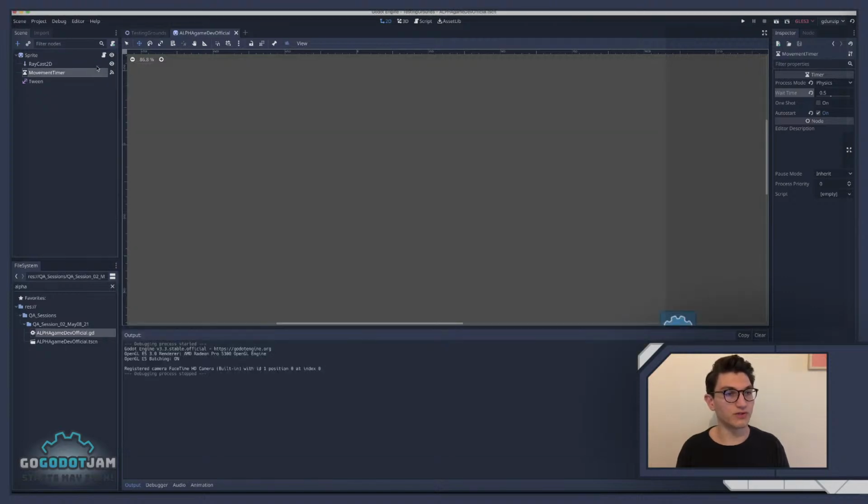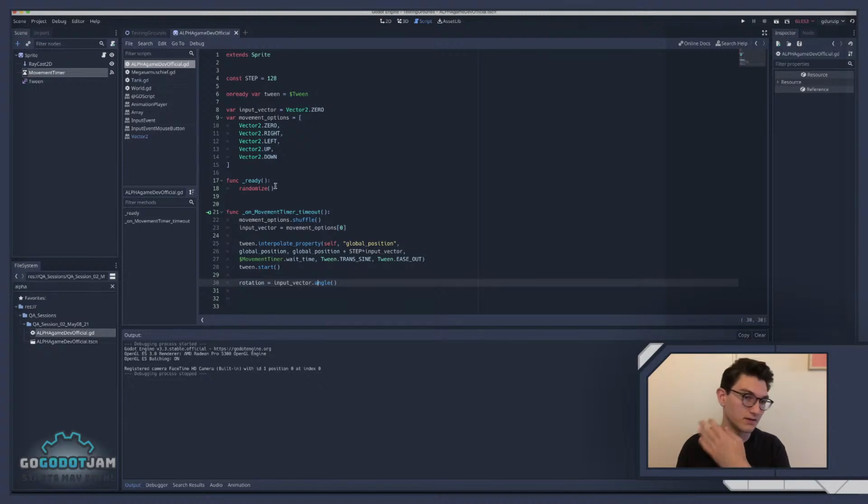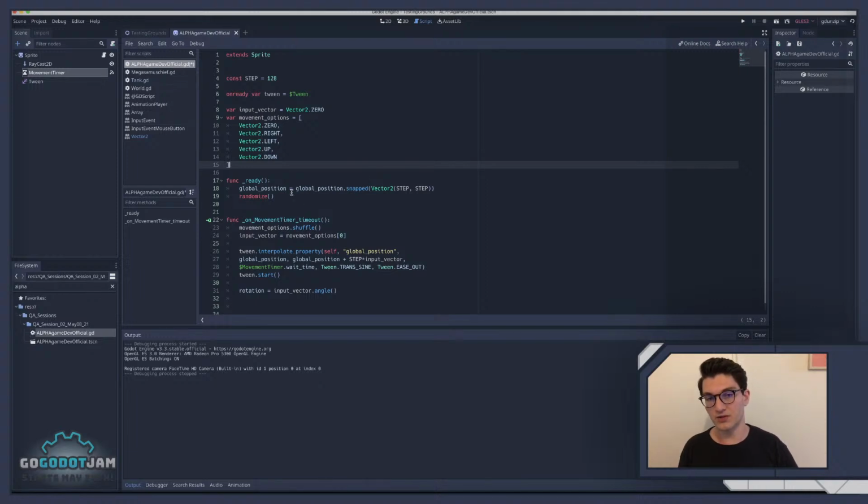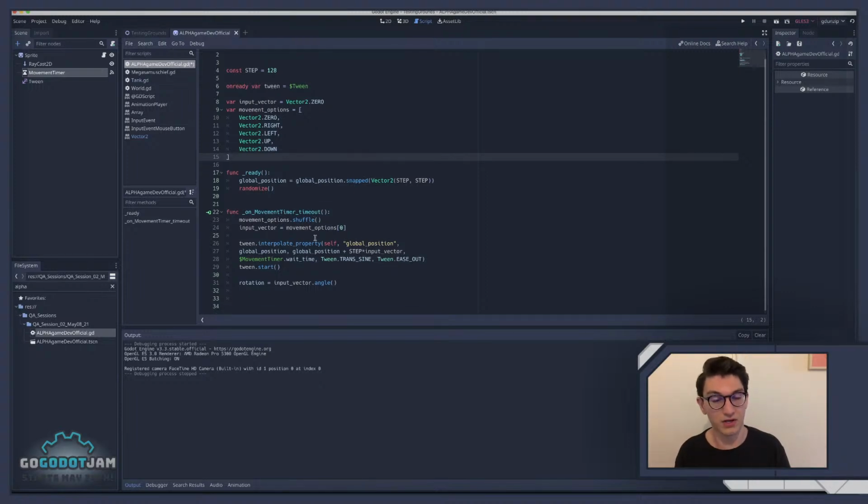Then, to ensure that, you could say global position equals global position dot snapped, and then Vector2 step. Just like that. What this will do is, in the ready function, make sure that we are on this grid. But now we need to make sure that we don't run through any walls, which you certainly would do with this.